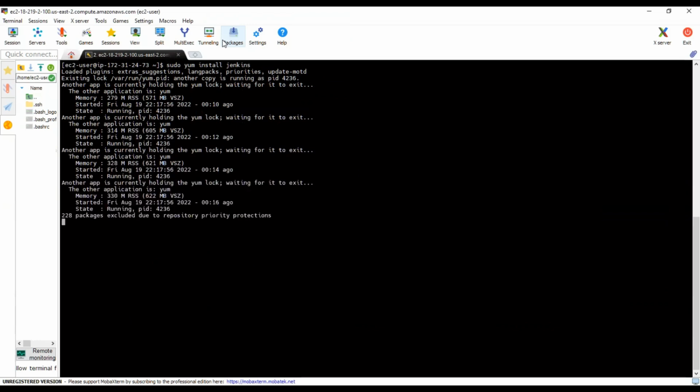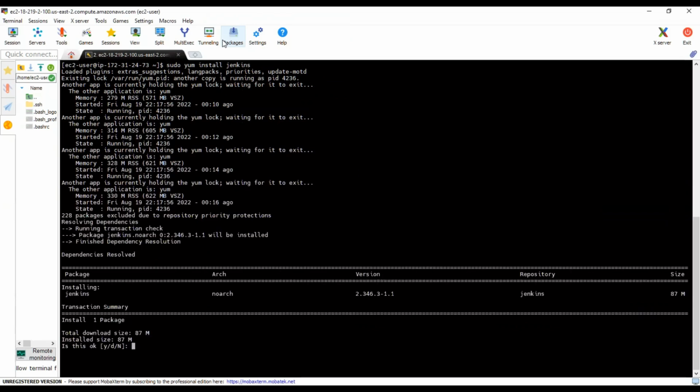So the CPU is still waiting for the process or the memory, or a resource to be allocated so that it can install the package. And if you see now, it is downloading the package. So once this is downloaded, we are going to enable the Jenkins service, right? And that's the next command.